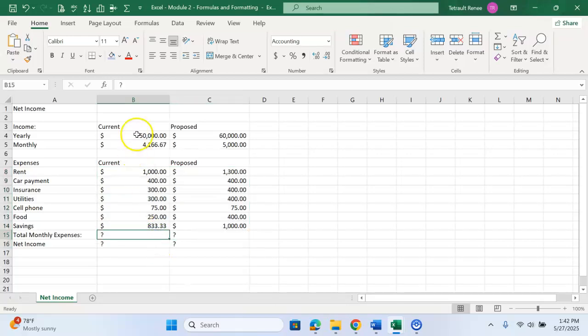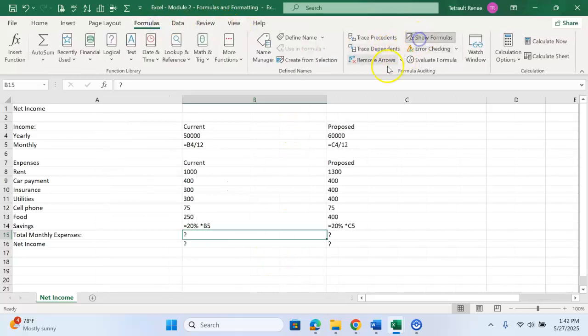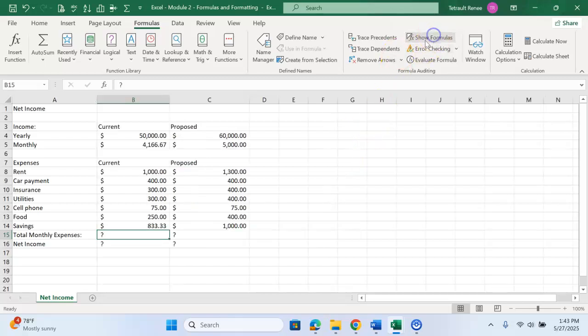All right, so if we were to look at any of the formulas in here, I can choose Formulas and then choose Show Formulas. So if the yearly income is $50,000, what is it monthly? So it's to take the value in B4 and divide by 12 because there's 12 months in a year. And then the same thing for $60,000, the proposed income divided by 12. So of course, when you make more annually, your monthly is more.